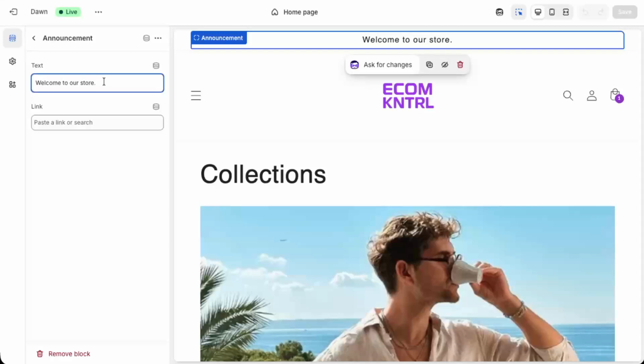With the announcement bar selected, you'll see a text field where you can edit the message. Click into that text field and type in the announcement you want to show to your customers. Keep it short and clear so it fits nicely on one line. For example, free shipping on orders over a certain amount, or new collection out now.